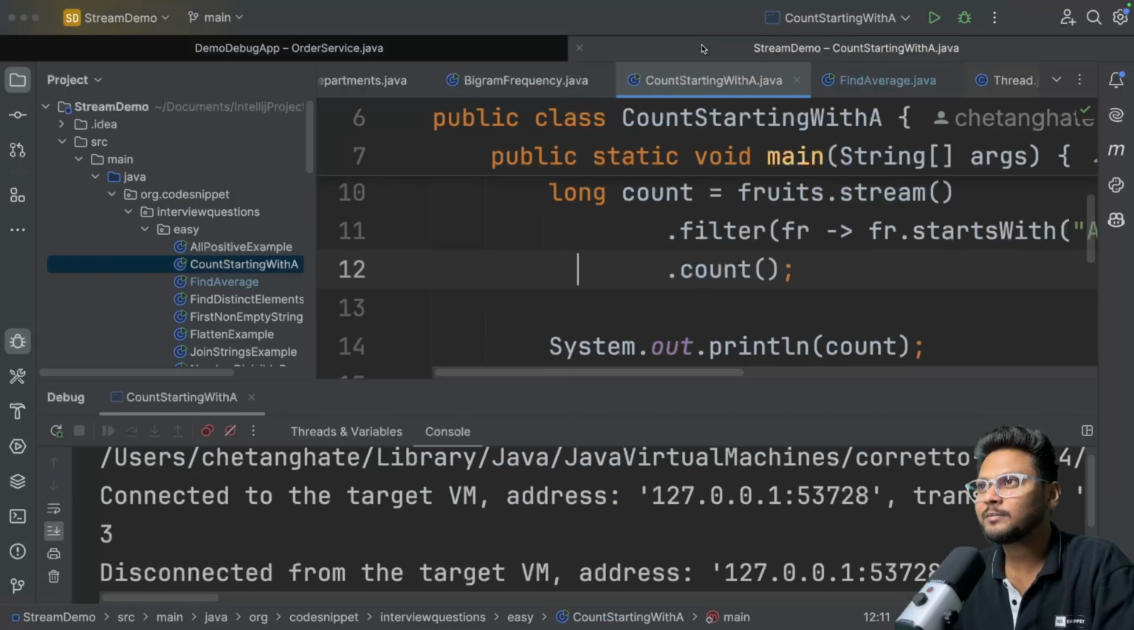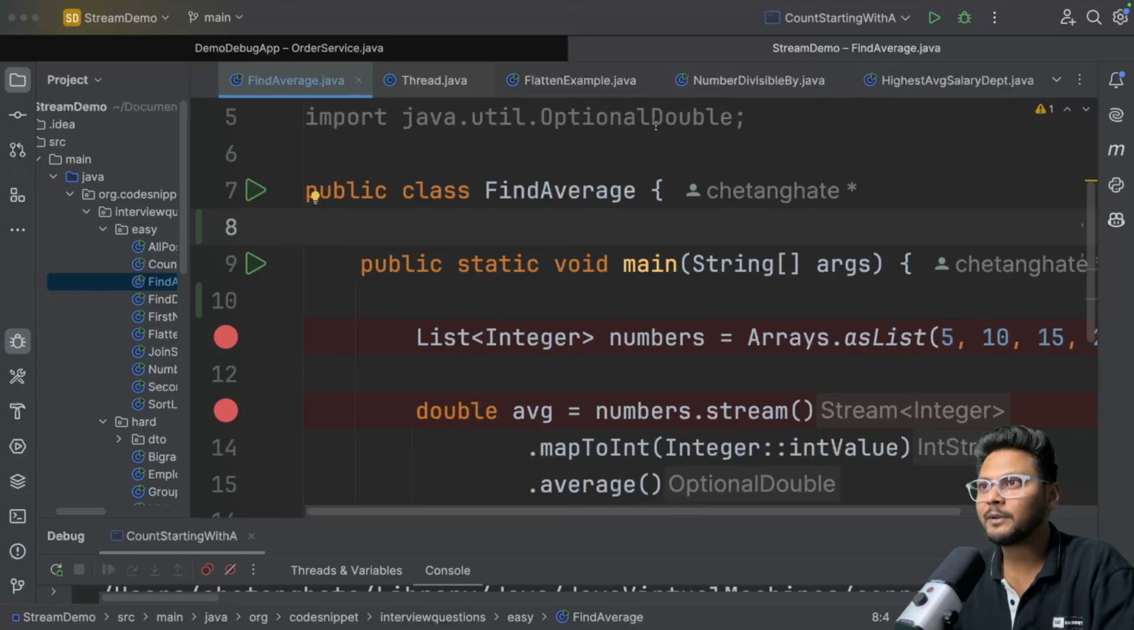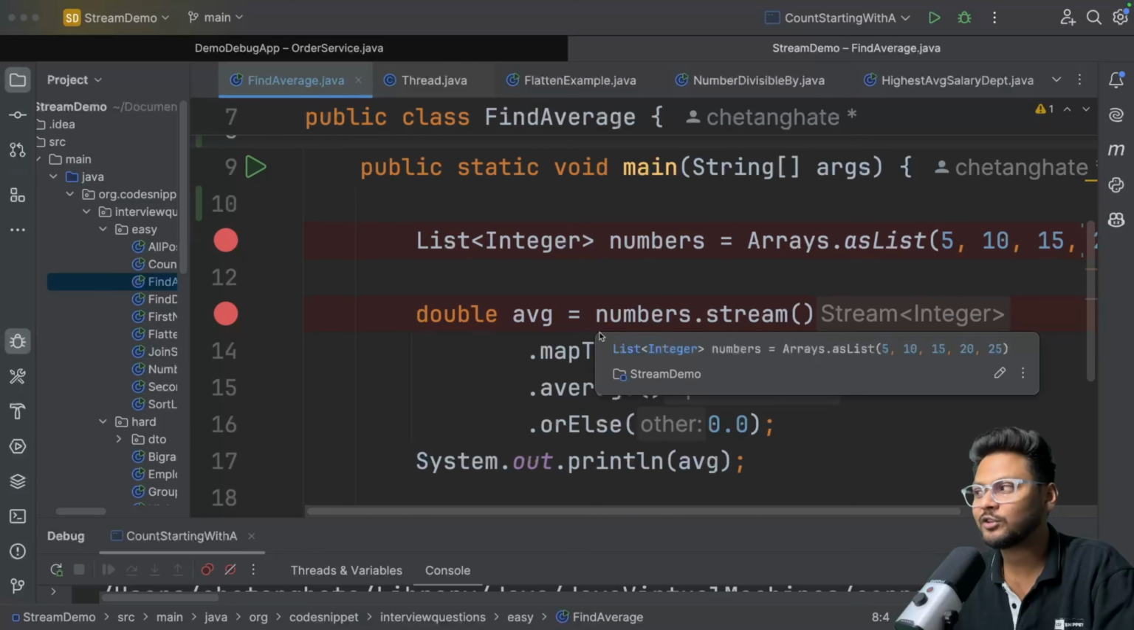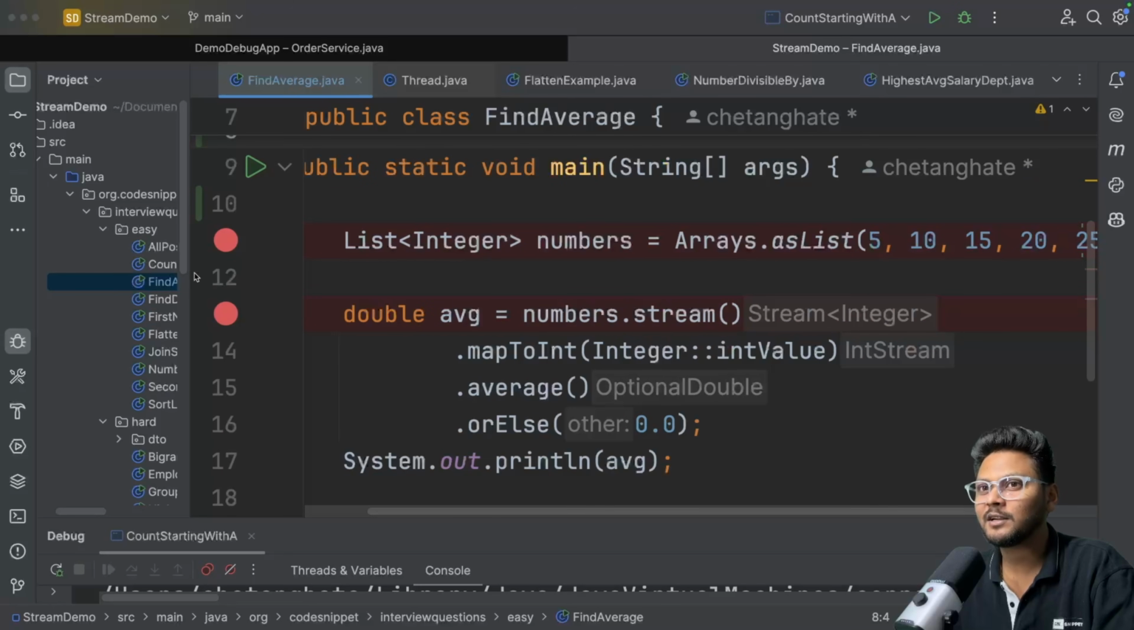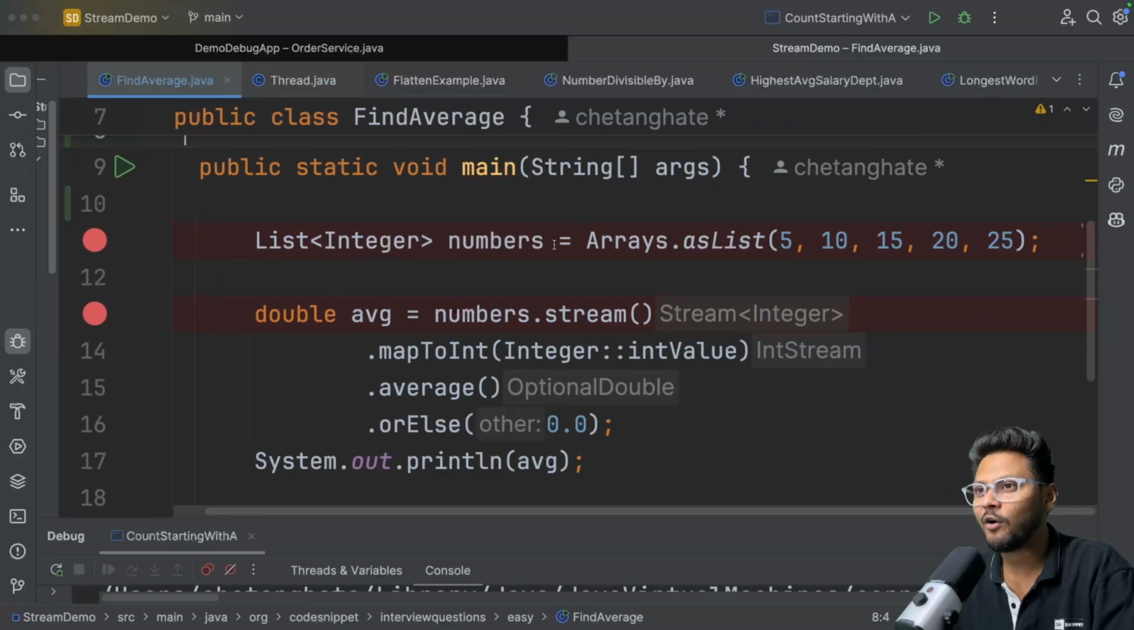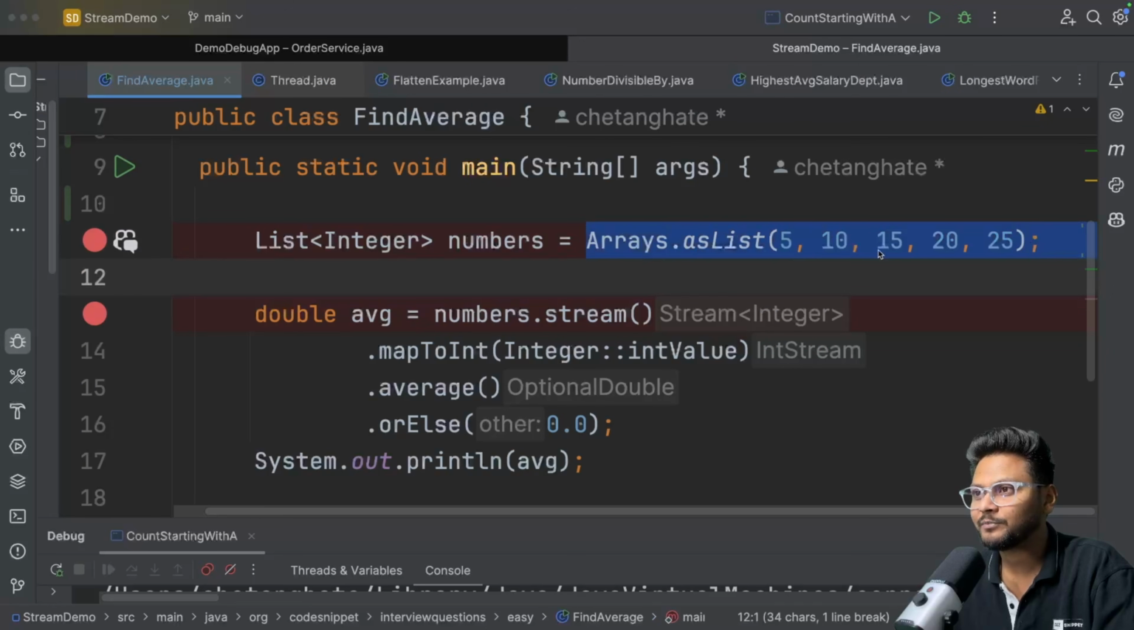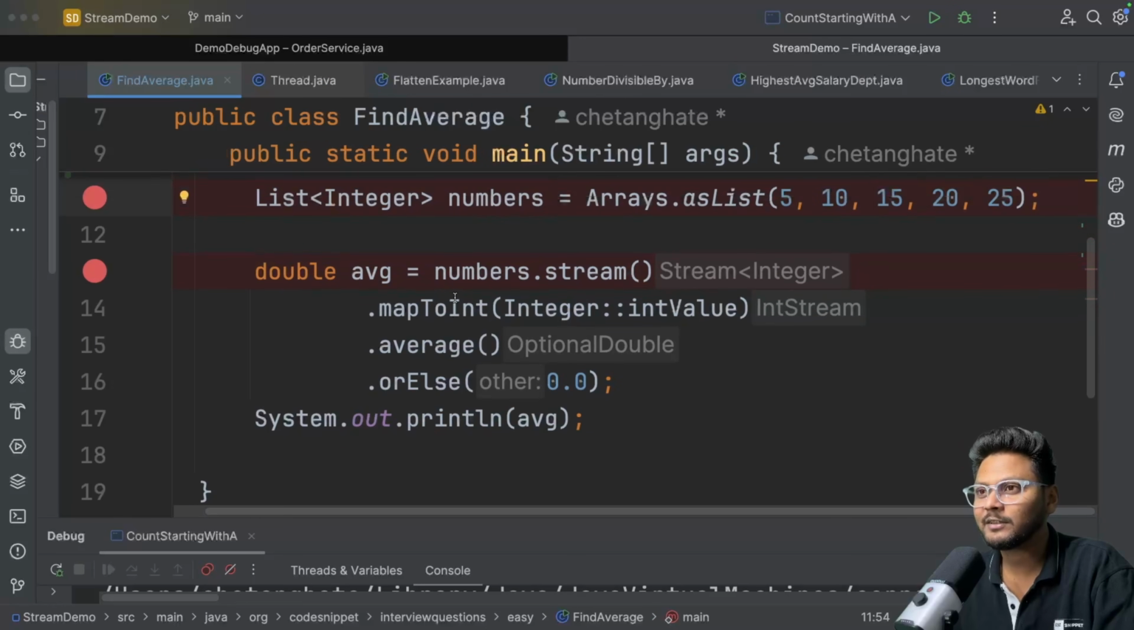I'll just go to this other application where I have a lot of stream related operations. For example, let me go to this particular find average example. Very simple example over here. The task is to find the average of all these elements, right? We have all these elements and we have a simple pipeline. We just say numbers.stream, then mapToInt. It will map all these numbers from Integer to an IntStream. After that, we'll just say average, or else we'll return 0.